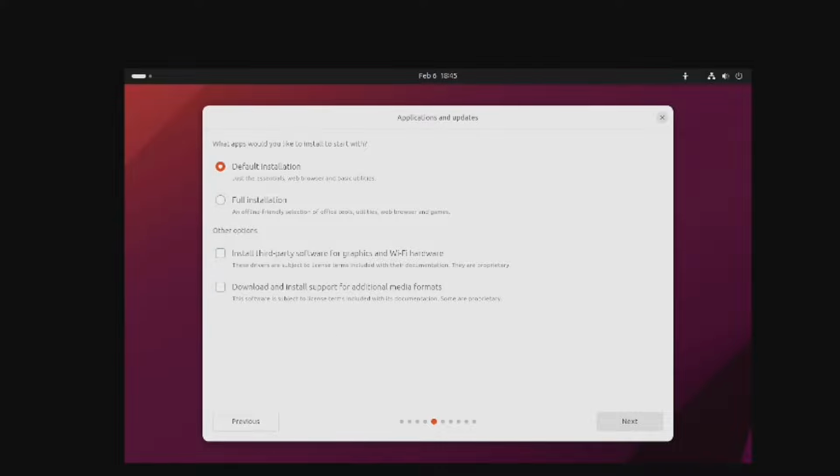You can either do a default installation, which on the old media used to be called a minimal installation. Basically, you get the bare minimum to make it work. You'll have to install your browser and your other applications that you want. If you want a full installation, it gives you absolutely everything, including a few games if you want to play with them, which I recommend just doing the default and then choosing what you want because it doesn't seem to take as long. Then here you'll see it says install third-party software for graphics and Wi-Fi hardware.